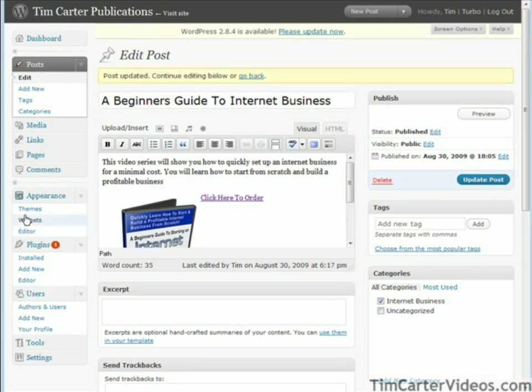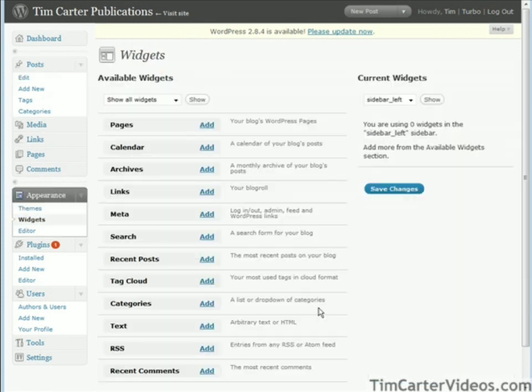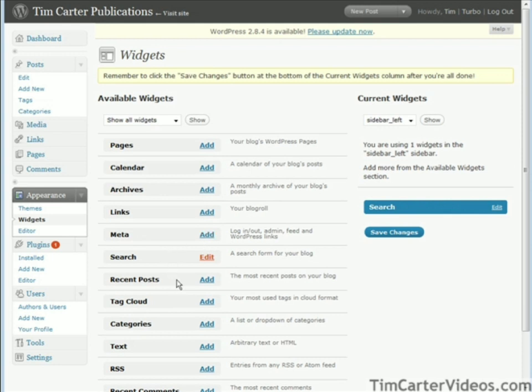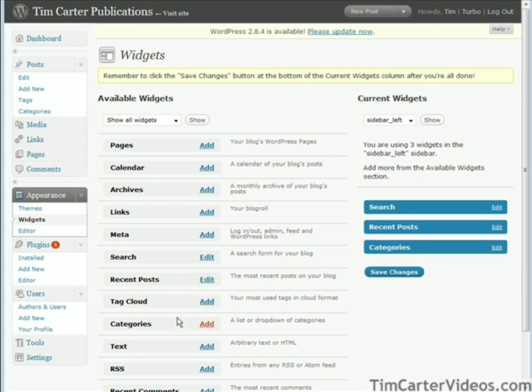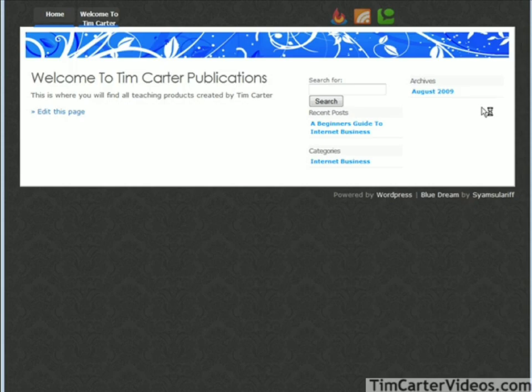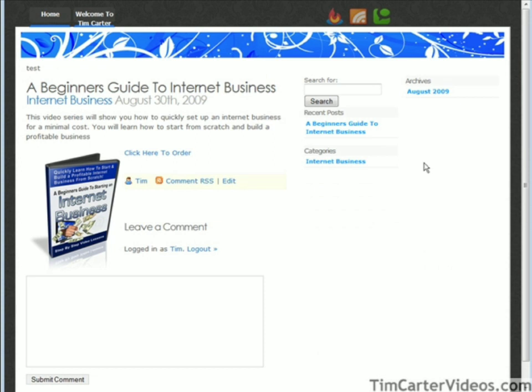And the other thing we can do is use widgets. If we go to widgets, we can decide what's going to be on our sidebar. So what we can put over there now is whatever we want. So if we want to search and we want recent posts, categories, whatever you want. And then what you can do is you can move these up and down as you see fit. Save the changes. Okay, now if we visit our site, we'll see there's our search, our recent posts, and our categories. Okay, so now we can get directly to our page that has our product on it.